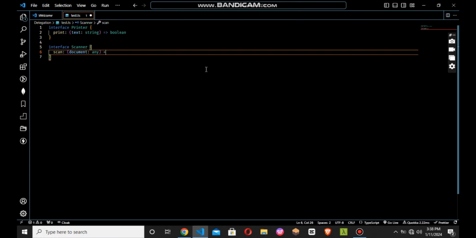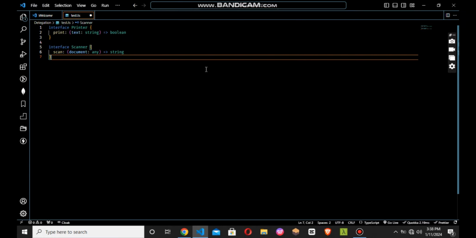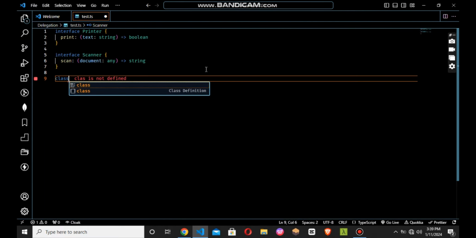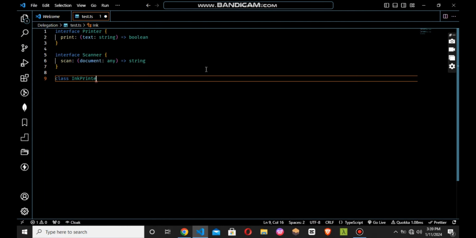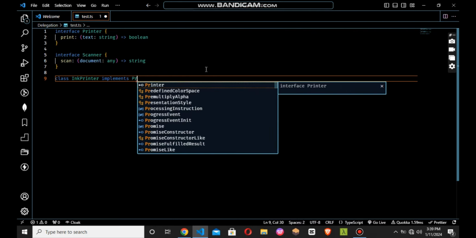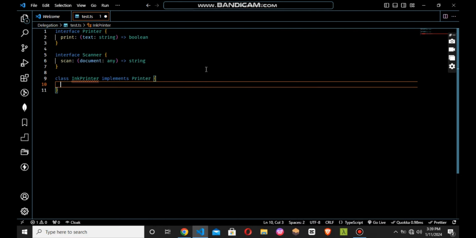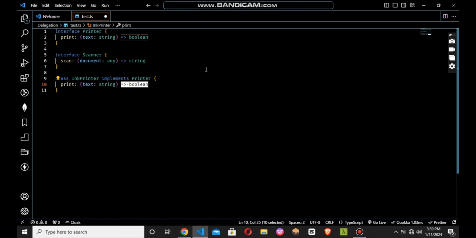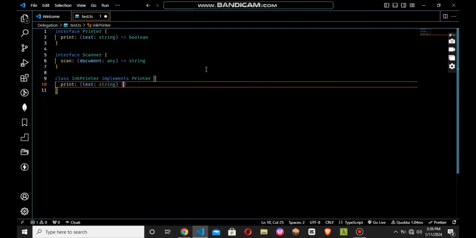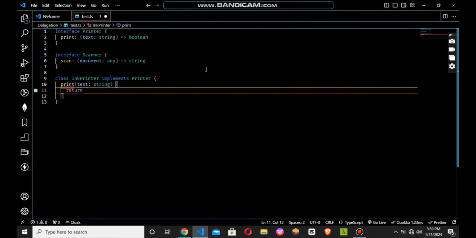I'm going to define another class. Let me make my editor much larger so you can see my text more clearly. I'm going to define a class, InkPrinter, and this InkPrinter is going to implement the printer interface. Then this needs to define the print method, okay? So what we are going to do is just say print, remove this, and this is going to return true.